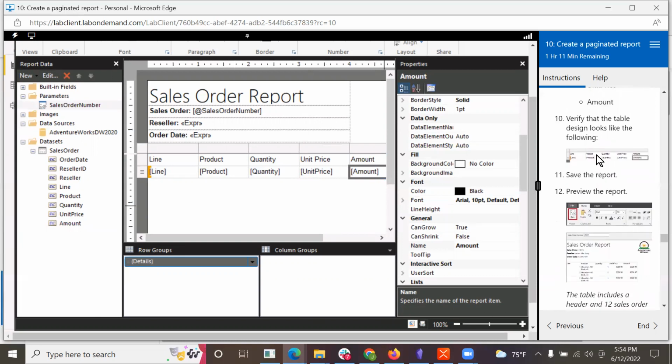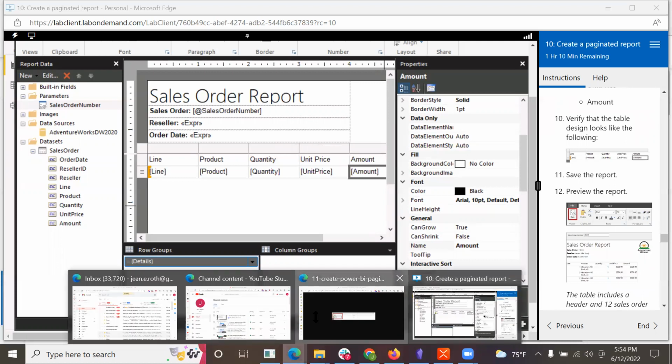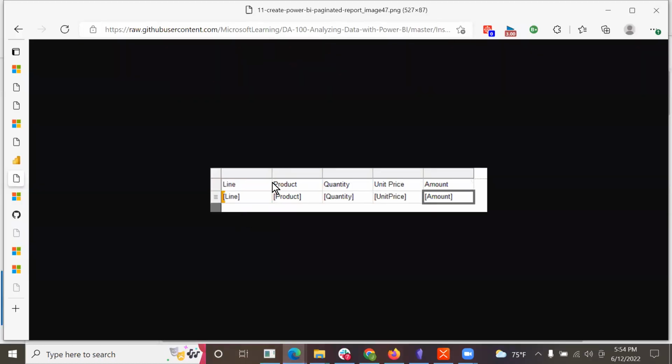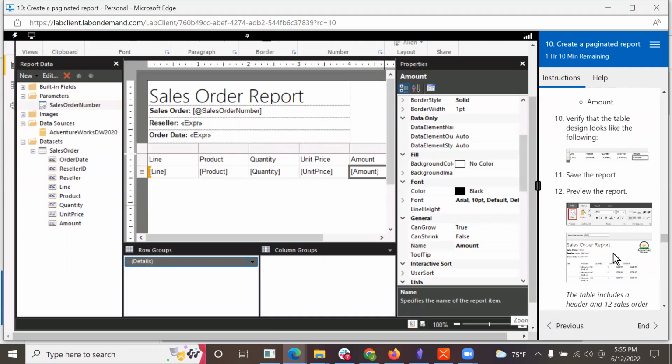Verify that the table design looks like the following. Oops, I want to copy image. Nope, I want to do image link and go here. Let's see if I got it. Have the same result. Line, product, quantity, unit price, amount. That looks good. It looks like the picture.